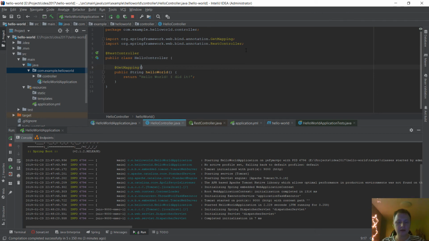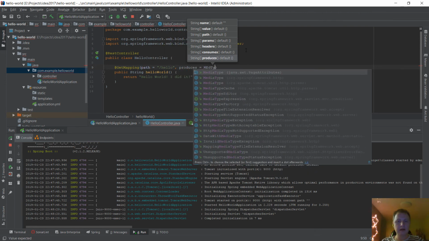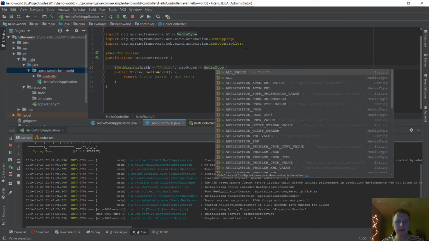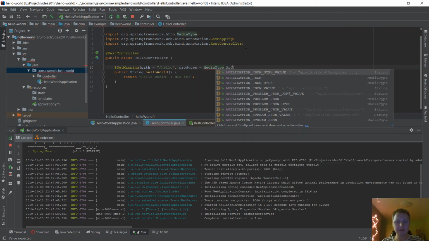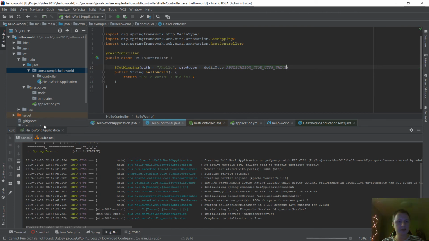So what do we need here? Checking what we have. We have the path. Okay, let's use the path for what we have. And produces, media type, string, framework HTTP, and here application JSON, application JSON UTF-8 value. Let's reboot our application and check.